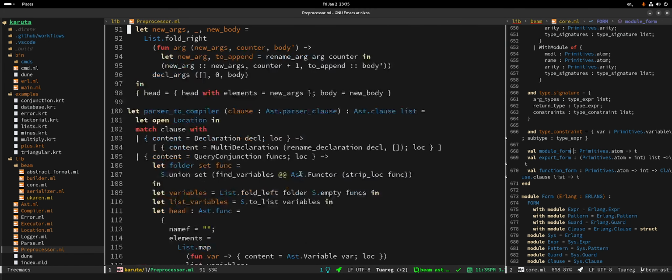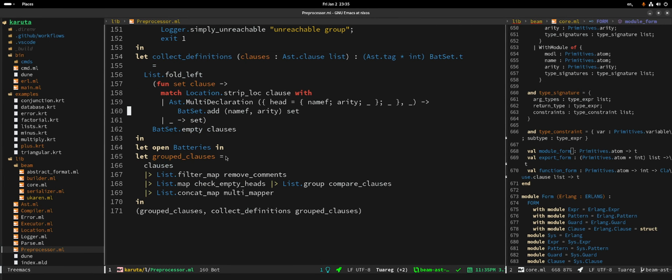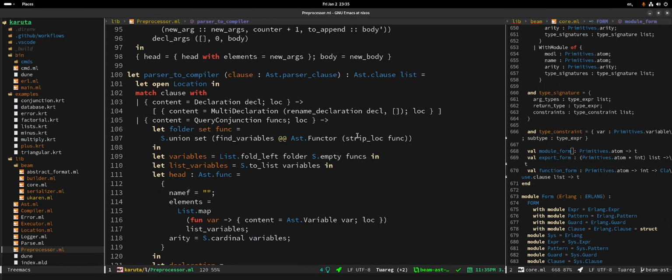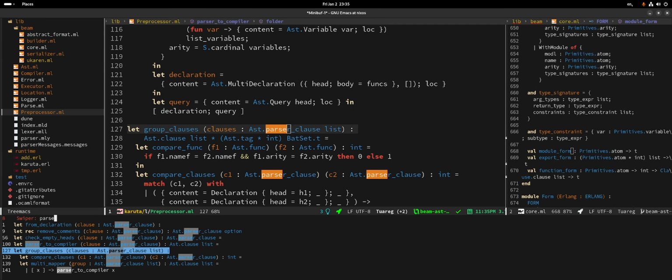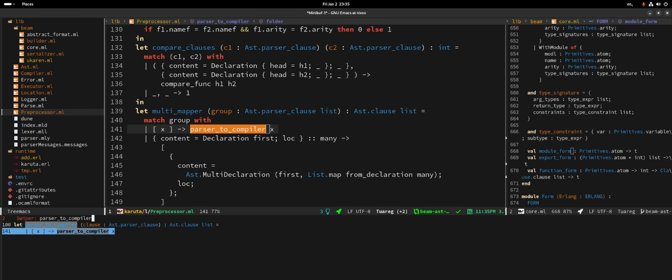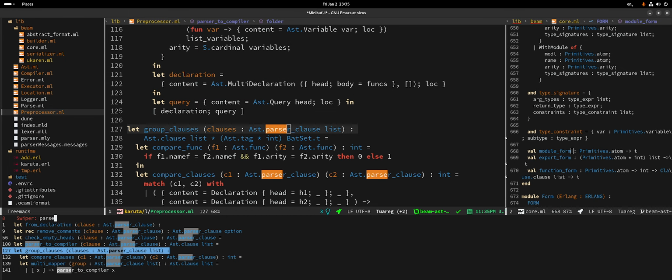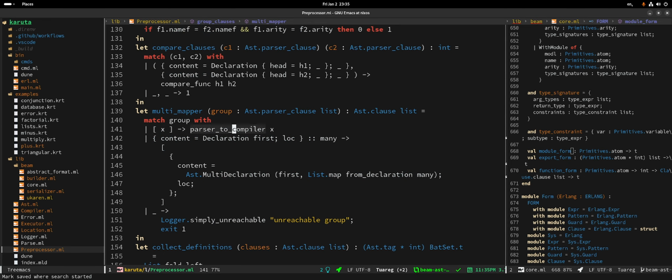Okay, so there's something wrong in here. Let's read this more carefully. So you grab the clauses, the parser clauses, you remove the comments, you group them together, you check for empty heads, and then you do the multi-mapper. Where are we doing the function that we just did? Parser to compiler. It's inside the multi-mapper. Parser to... There we go. Ah! That only works if it's a singleton.